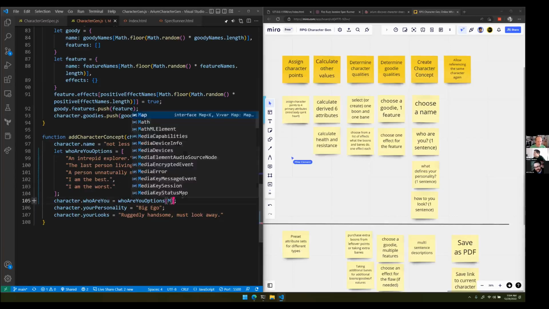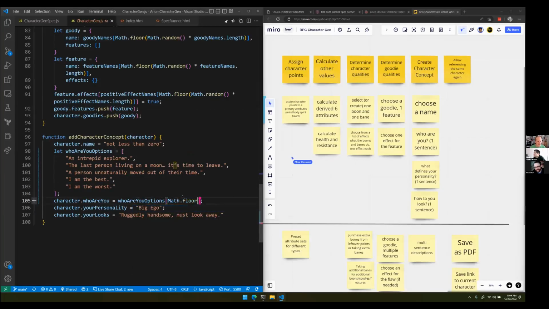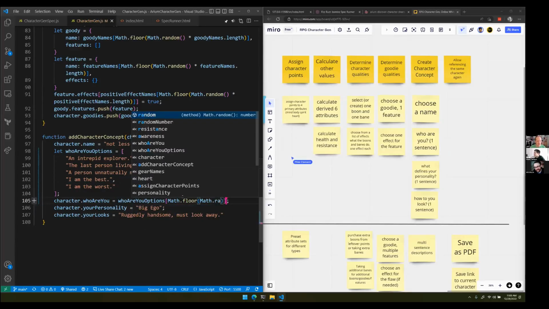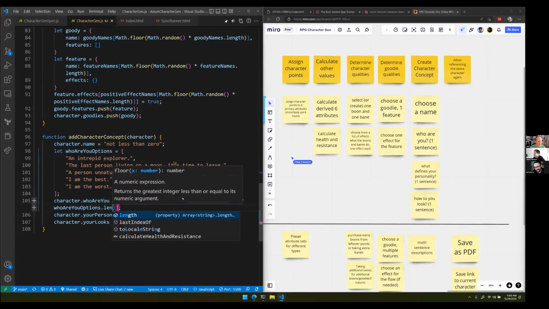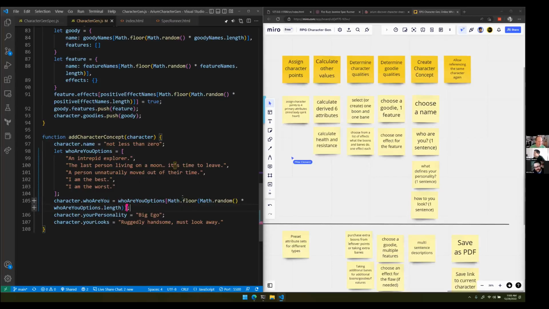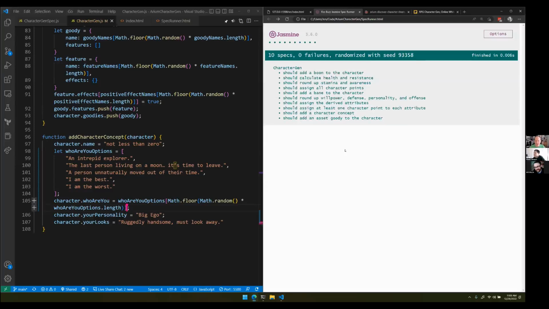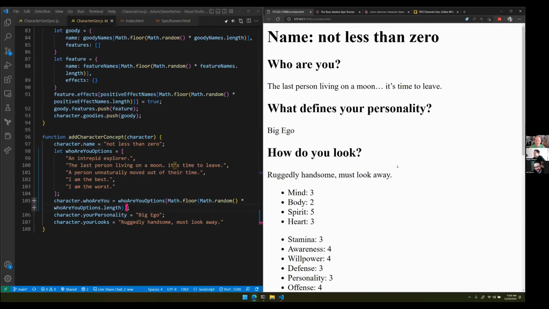So this magical incantation again. And we have used that magical incantation a lot. So it's who are you options dot length. Then close my thing. There we go. And my tests still pass. Look, can we get different who are you responses now? Yay.